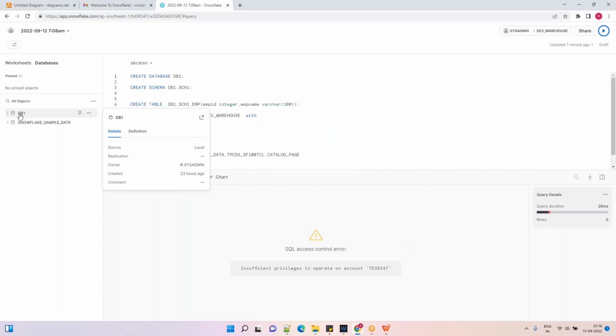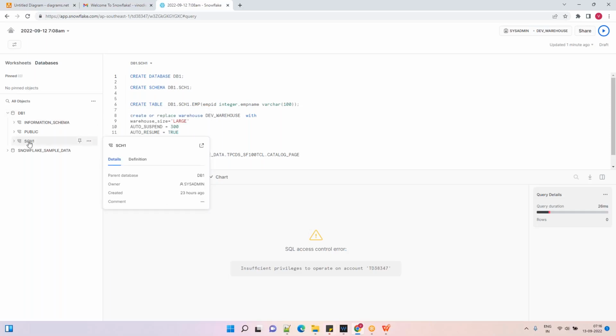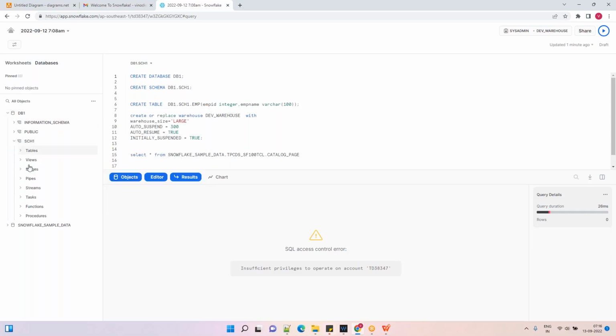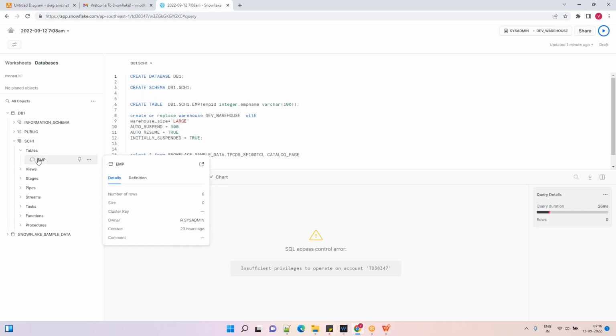In Snowflake, the access control mechanism is called role-based access control, RBAC. So any object that you create, the owner will be a role, not a user. It's not like other databases. That is the difference you need to observe here, right? So here the owner will be sysadmin, not Vinod Kothakonna. Here the owner will be sysadmin.